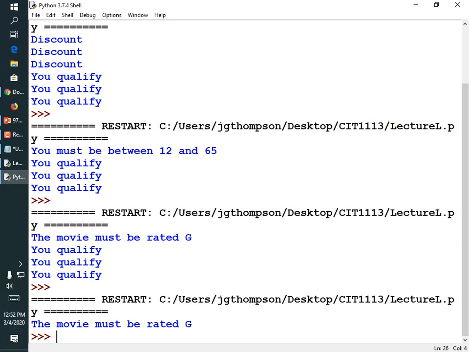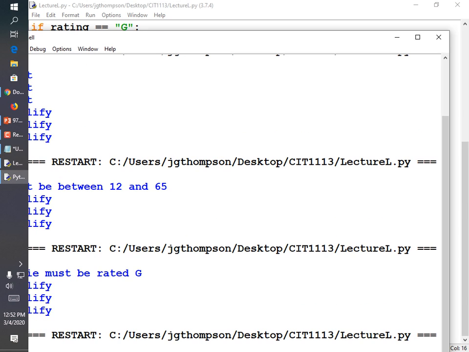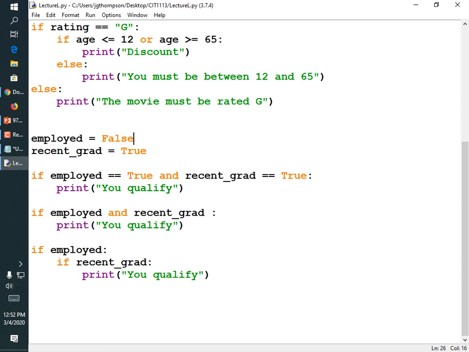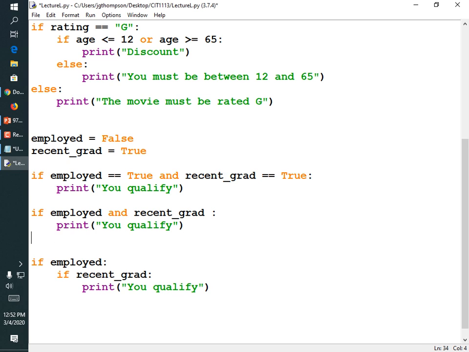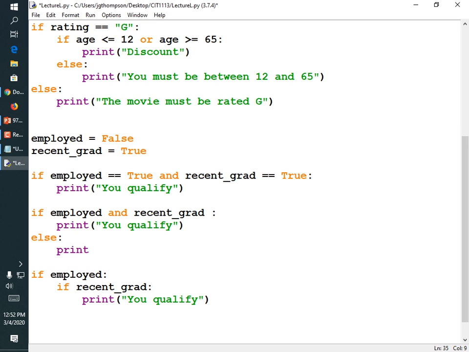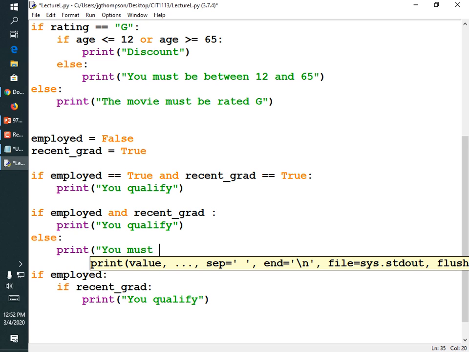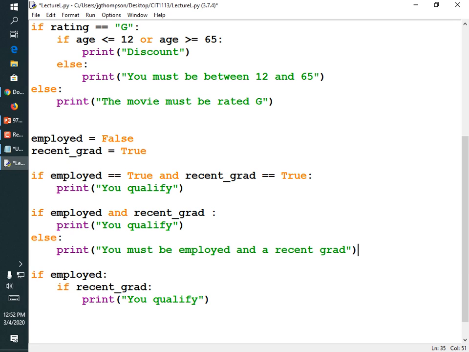It didn't print anything. We didn't get any error output telling us why we did not qualify. So we may as well fix that. Let's take one of these and add an else clause to it, like this one. Maybe just that one. Else colon print "you must be employed and a recent grad", end quote, in parentheses.